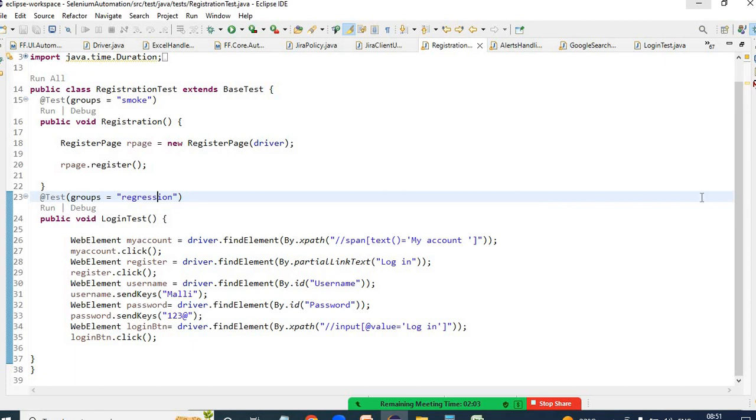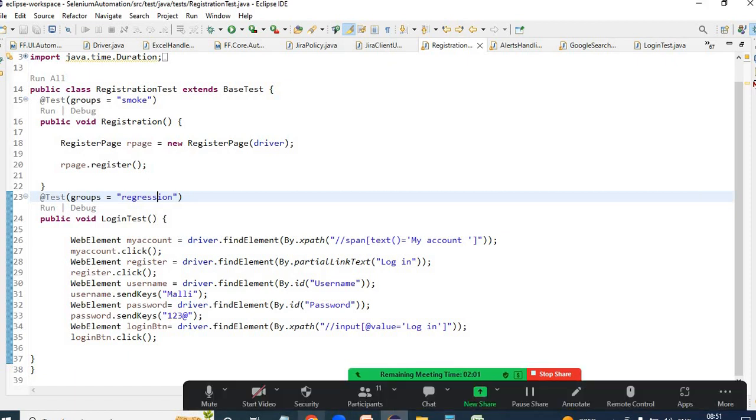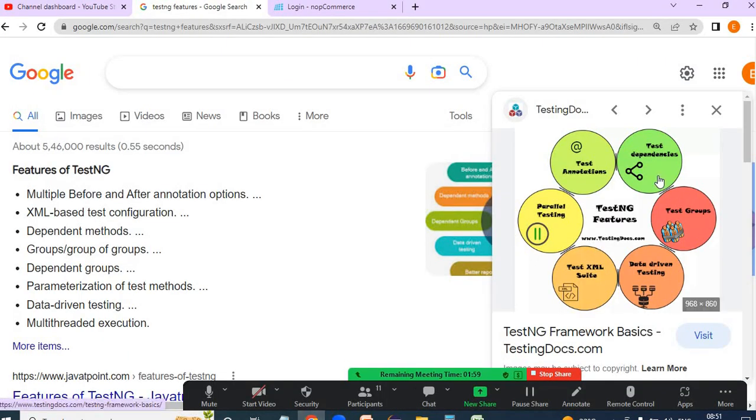Data-driven testing: a single test case, the same test case. When you provide the data provider here, the same test case will be executed multiple times. However many records there are in your Excel sheet, that many times the test case will be executed, repeatedly with a different set of data. Okay, those are the TestNG features. Clear?